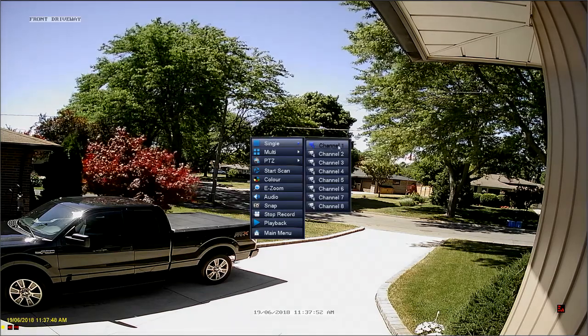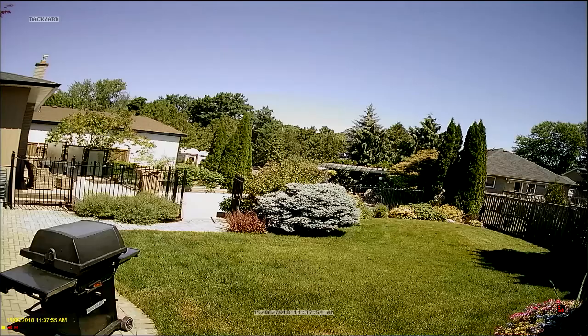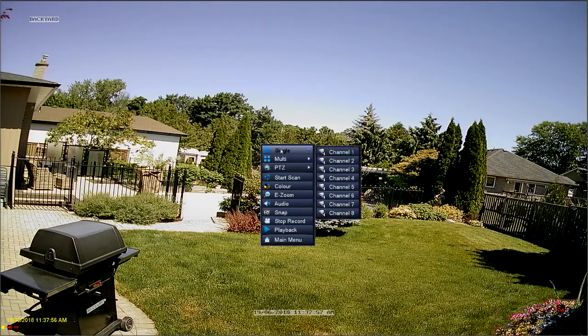Hovering over the single option will display a list of your channels. Select a channel from the list to view it in full screen.